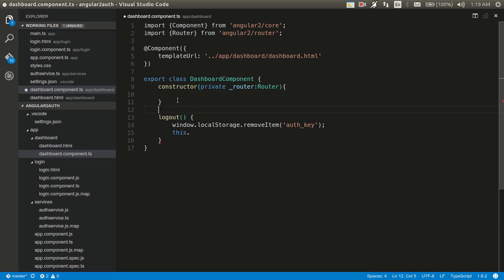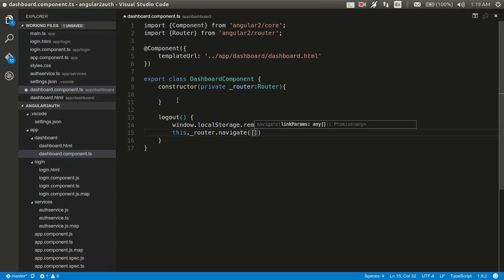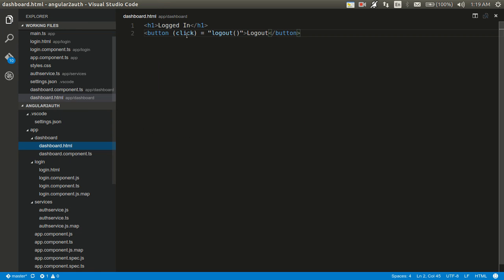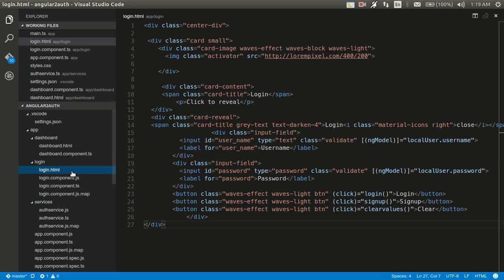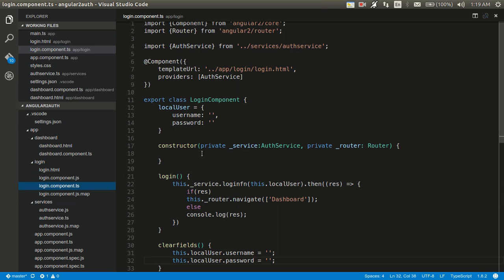Okay, this.navigate, this will take an array. I'll give login here. So yeah, dashboard is done. In the dashboard file, we have a single button for logout, and then login is done. In login.component.ts, we have written two functions.